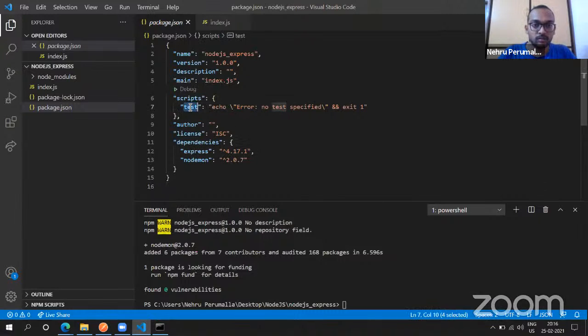So what we'll do is, here we'll be adding some script. Dev: nodemon index. Okay, we'll save this and do npm run.